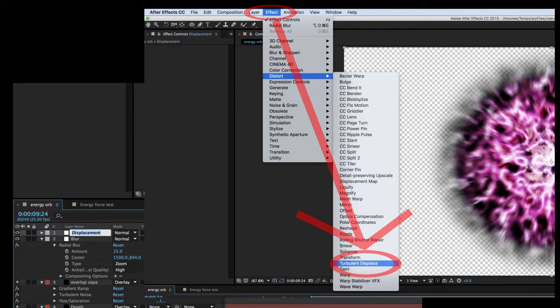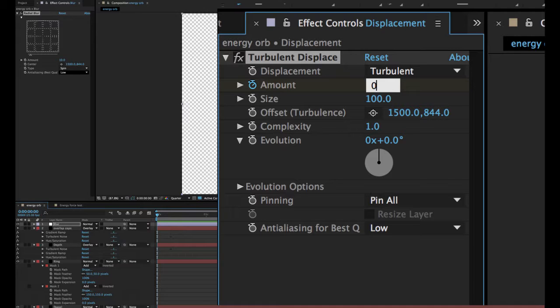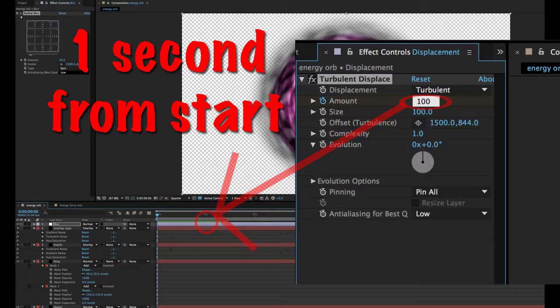With the playhead set at the start, we're going to go under the Turbulent Displace Effects menu and click on the stopwatch next to the amount. At this starting point, we're going to set the amount to 0. Seven frames from the start, we're going to set the amount to 25. At the 1 second mark, we're going to set the amount value to 100.